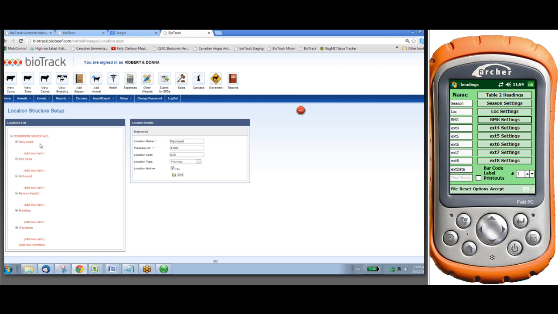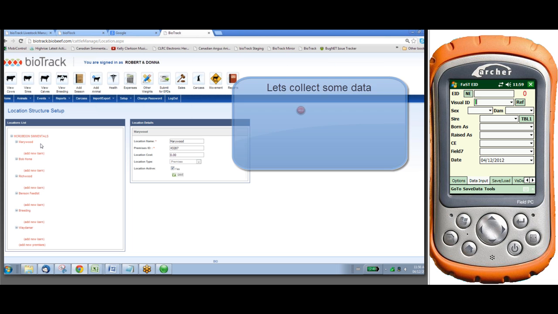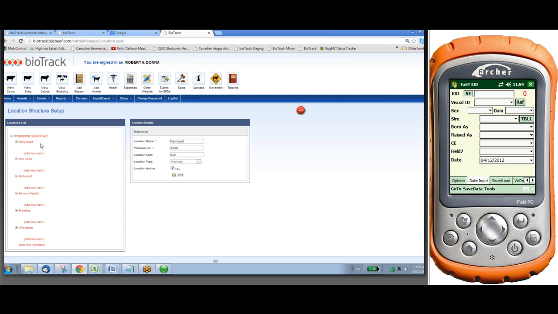So now that we've gone through and selected all the different pieces of information, we'll hit accept and we can take a look at what it looks like when we do our data entry. So I'm going to go through adding a few calves. First thing I'm going to do is scan that electronic tag. So I'll put the tag near the Archer and hit the home button, which is the little house on the bottom left-hand side of the Archer, and you can see that it scanned that electronic tag for me.